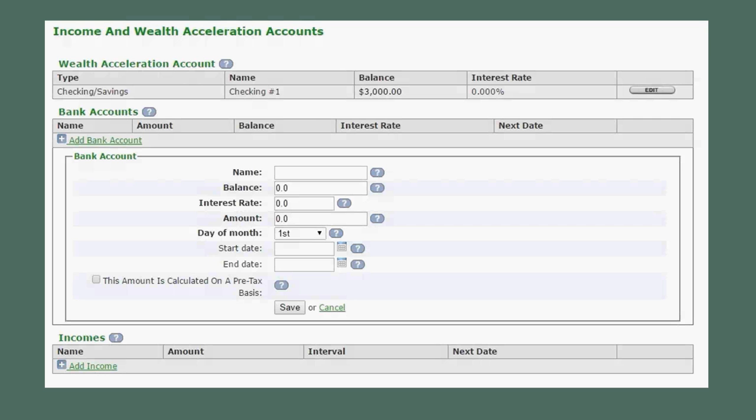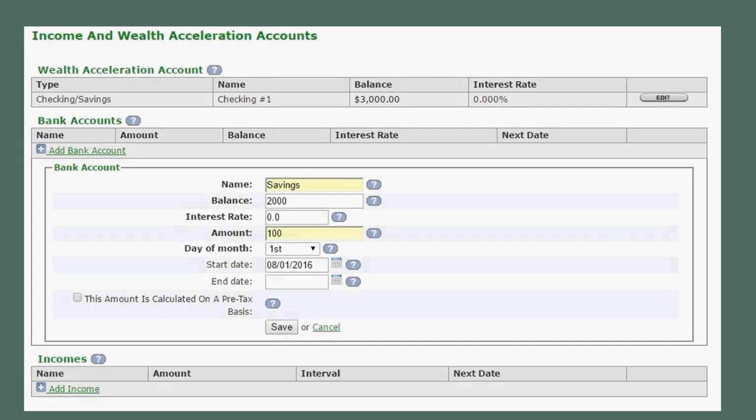The next section is any other bank accounts, and we can add bank accounts to this. We give them a name and a balance. I'm going to set up a small savings account. Initially, that's got a balance of $2,000, and I'm going to put some money aside each month. I'm going to put $100 in there. In fact, this savings account isn't even interest-bearing. I've got zero interest there.